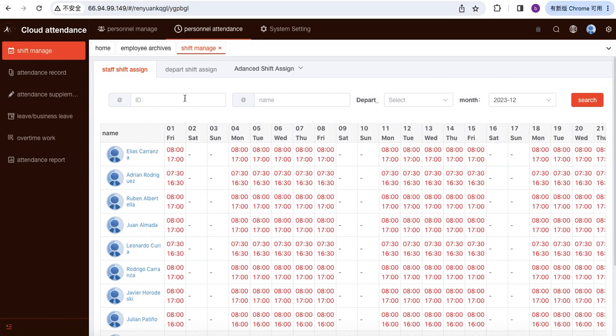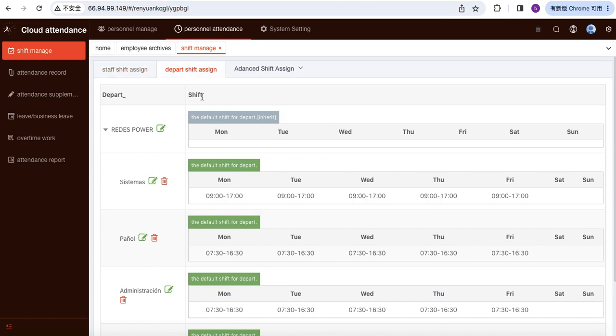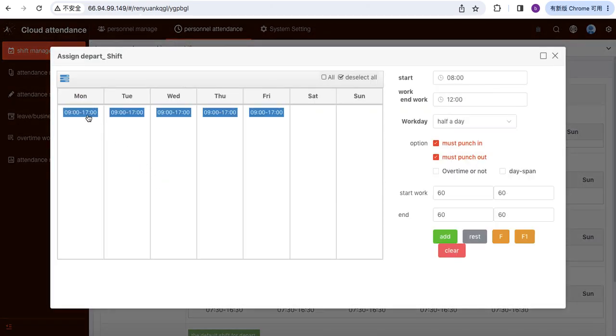Here is shift management. Department shift, the working time you can set here. And here you can see the punch in and punch out time. You have to tell your staff the in time and out time.